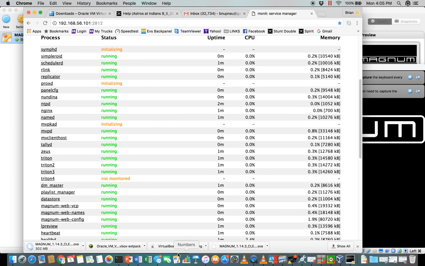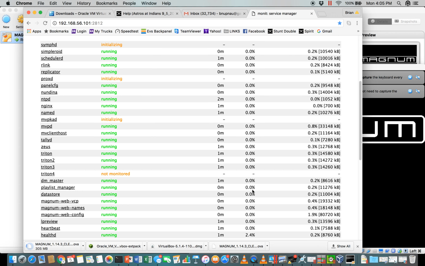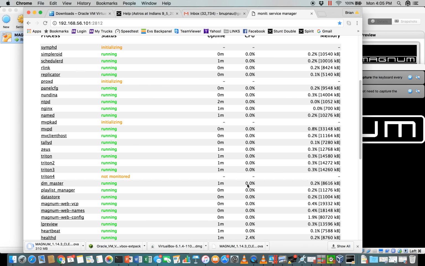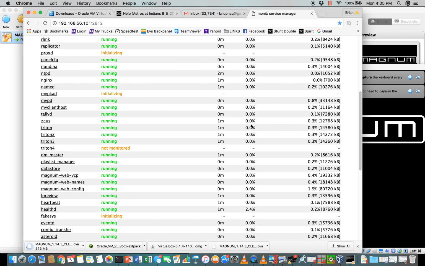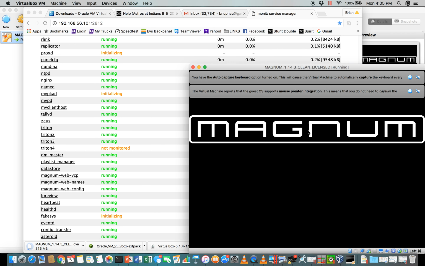Let's see how we're doing here. The web config now says it's running, and 0, which is good. If it's at 12%, that's actually 100% because there are so many different processes. If any one of them is at 12, it's actually 100. And we go back and look at our VirtualBox, and we see Magnum up here. That means it's up and running.